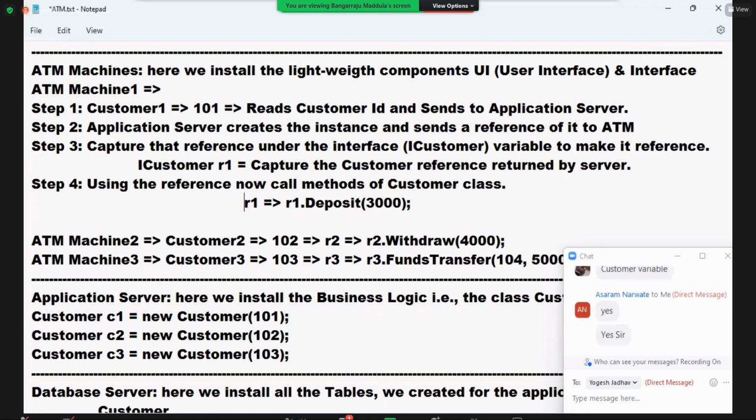Now our application is perfect. Earlier, our application was not complete, but now it is complete. So what is the first step? The first step is to define an interface and declare all the methods you want to define in the class under the interface. Step 2, define a class, implement the interface and write the logic for all of them. Finally, install the UI and interface on the client computer, install the class on the application server, and install the tables on the database server.